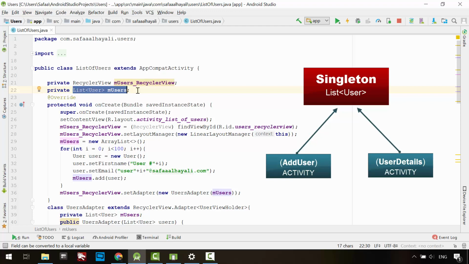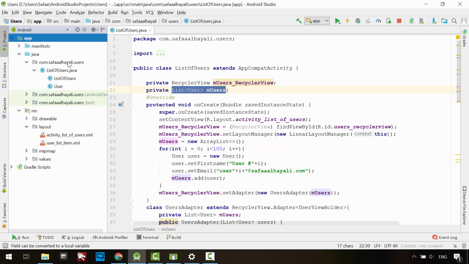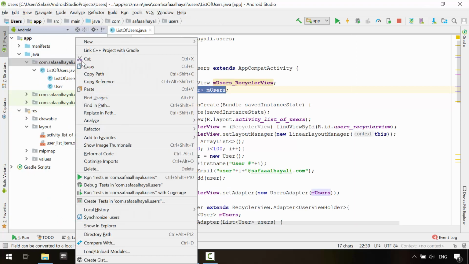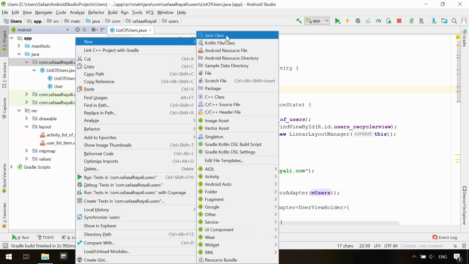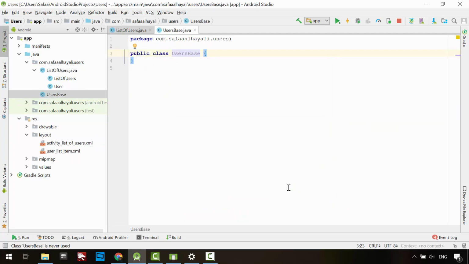Let's learn how to create a Singleton object. In the project window, right-click on the application's package, New, Java class. Call it Users Base. Click OK. Singleton object needs to be instantiated or created only one time, so its constructor must be private. No one can make an instance of this class, only this class itself.